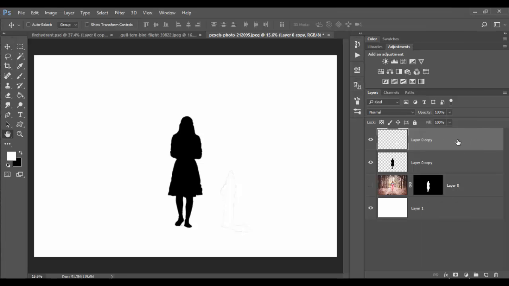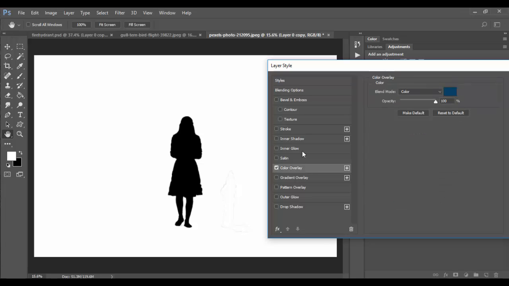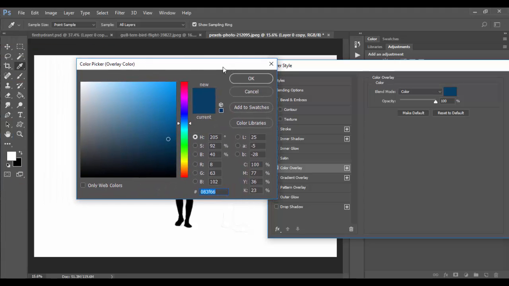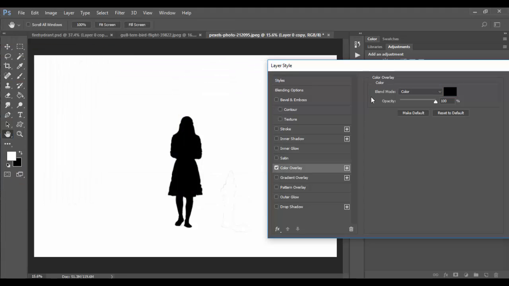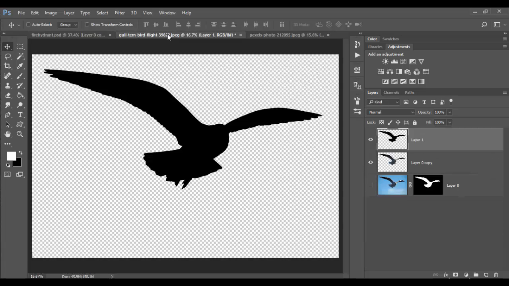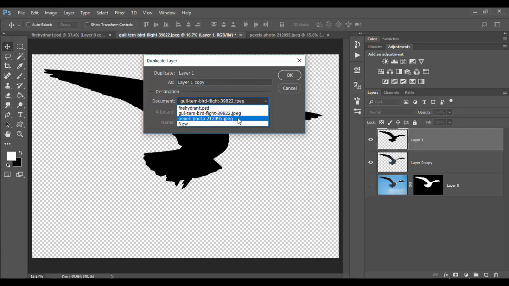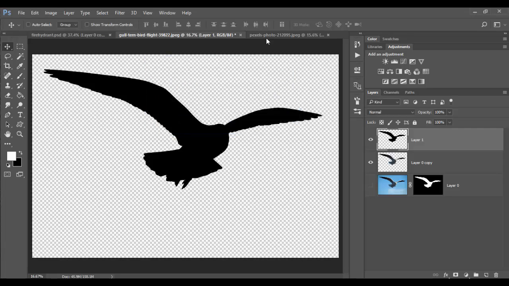I'm going to double click on the layer and bring up the layer styles menu. Here's another way to add a silhouette. I'm going to do Color Overlay and then just choose black. I'll click on the color picker, drag to black, click OK, and leave it at Normal, 100%, and click OK. So we've got the fire hydrant, we've got the grill here, and now let's go over to the bird. Maybe with the bird, we'll bring it over. Right click, duplicate layer, send it over, and click OK.